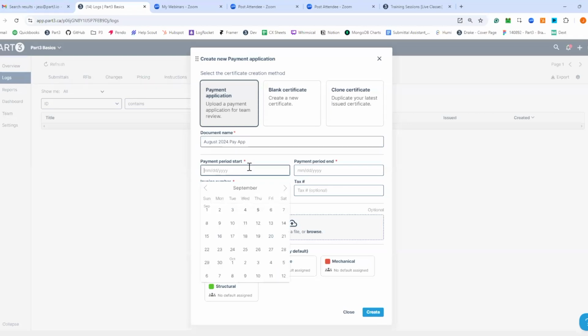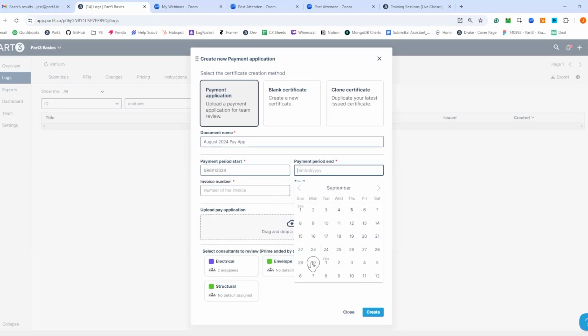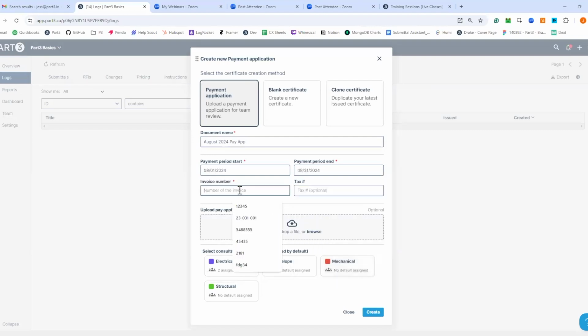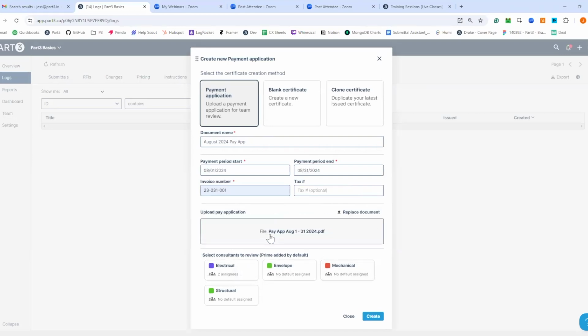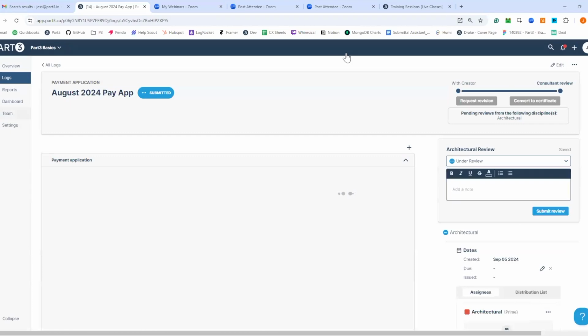You're going to pick your pay periods, add the invoice number, which is typically from the general contractor, a tax number if that's applicable, and then you're just going to upload the actual PDF of the change document. Here's where you can select which consultants you want to contribute to that review. But maybe you haven't had a good look at that pay app yet, so you can just create it.